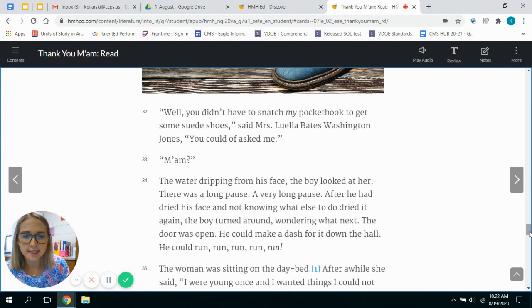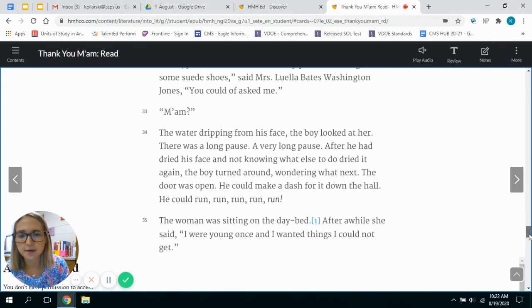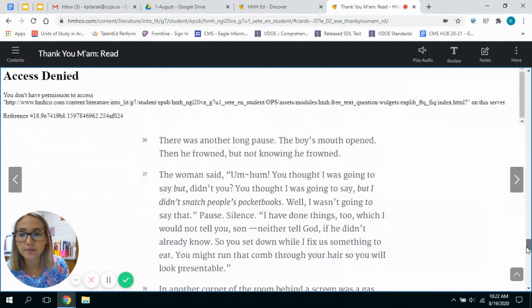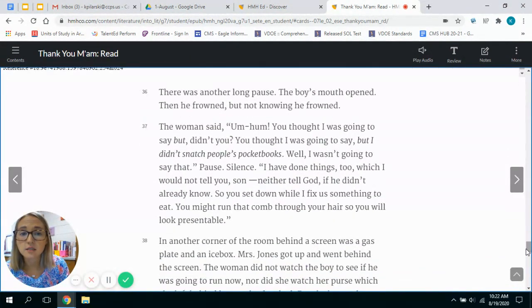The woman was sitting on the daybed. After a while, she said, "I were young once and wanted things I could not get." There was another pause. The boy's mouth opened. Then he frowned, but not knowing he frowned. The woman said, "Mm-hmm. You thought I was going to say but, didn't you? You thought I was going to say, but I didn't snatch people's pocketbooks." "Well, I wasn't going to say that." Pause. Silence. "I have done things too, which I would not tell you, son."